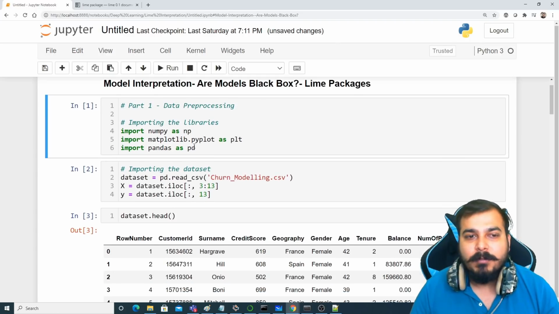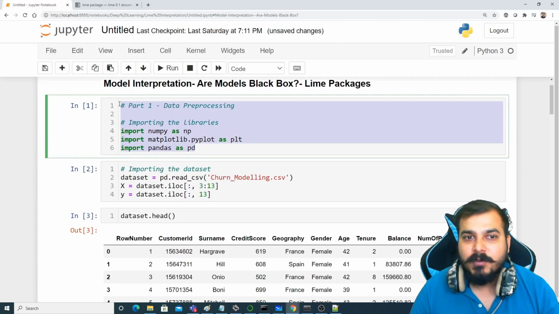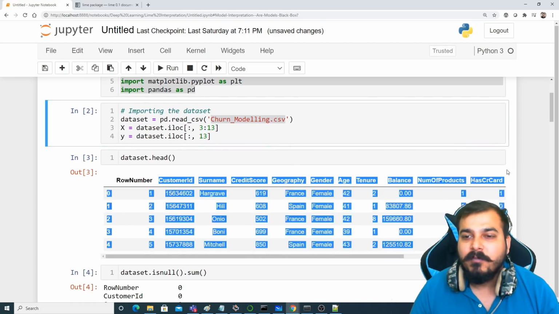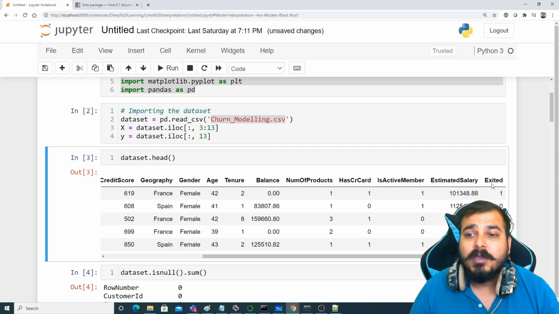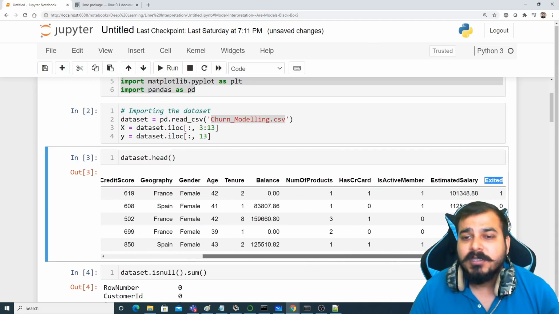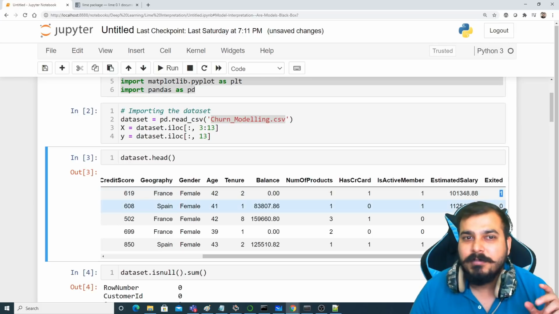So to begin with, guys, I'm going to import some libraries over here like NumPy, Matplotlib and Pandas. Then I'm going to read a dataset called churn_modeling.csv. This is a very popular dataset. The reason I'm taking this dataset is that it has somewhere around 12 to 13 features along with one dependent feature. This is a classifier problem, and all this information is the information of customers from a bank. Based on this information, whether the customer will leave the bank in the future or not, that is the problem statement.